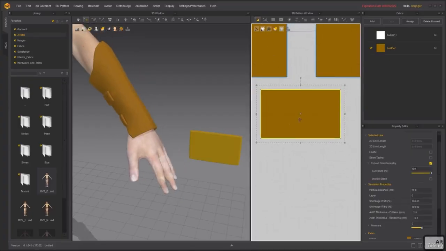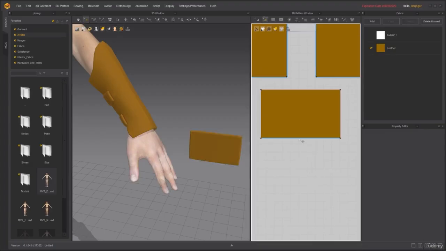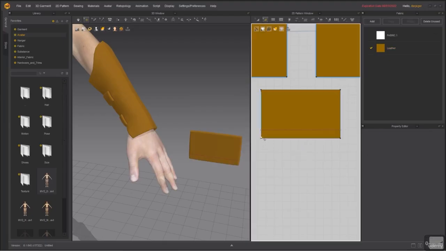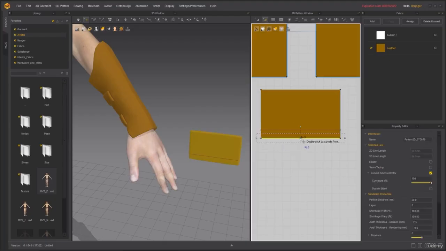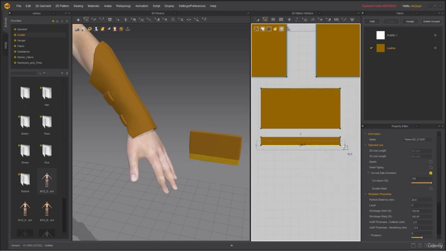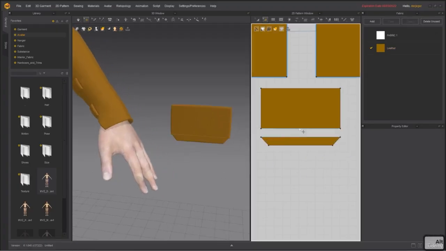And then what I'm going to do is grab this internal line, right click, offset as internal line. Let's do like 10 centimeters. Hit OK. I'm going to grab this line. Remember, we can double click here to scale this, or actually let's cut and sew. There we go. Because I want to grab this segment right here, only that segment, and I want to bring this in to create this sort of hexagon shape.